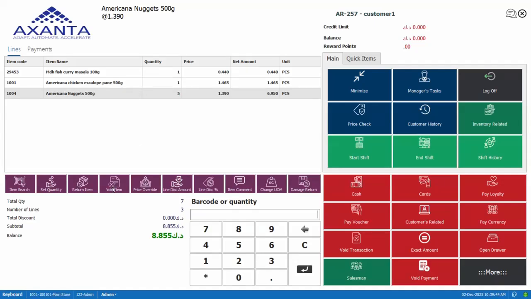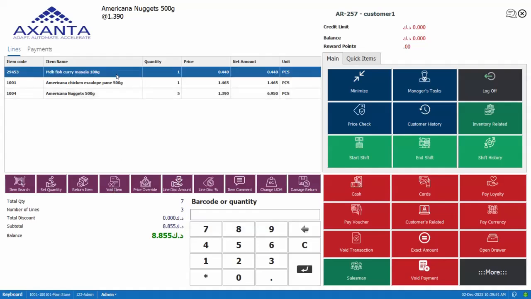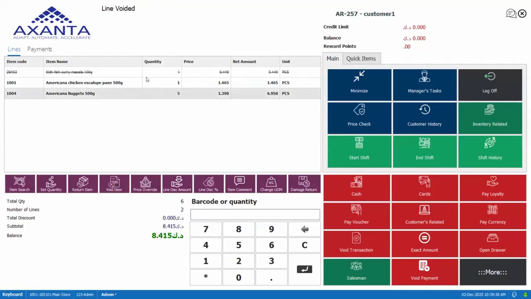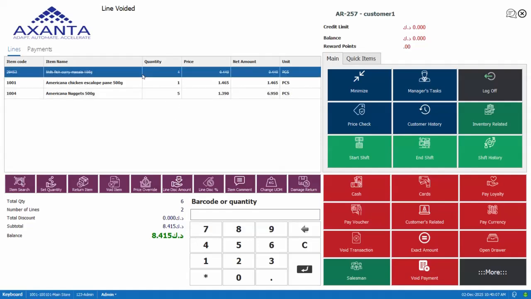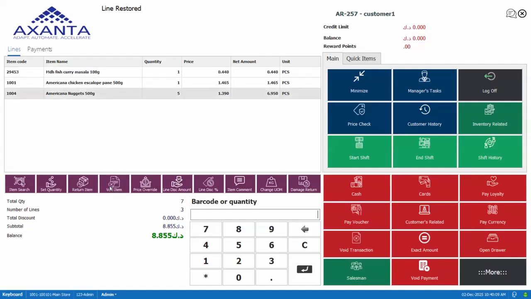Next is the void item option here. Let's say the customer doesn't want to purchase this item. So how you can void this item from the bill is by clicking the void item here. So once you click on it, the item will be voided here. So this is how you can void the item. And if you want to revert this item back, you can select that item and again click on void item. So the item will be reverted back in the bill. So this is how we can use the void item here.